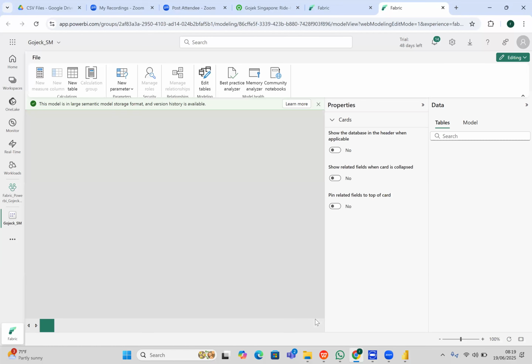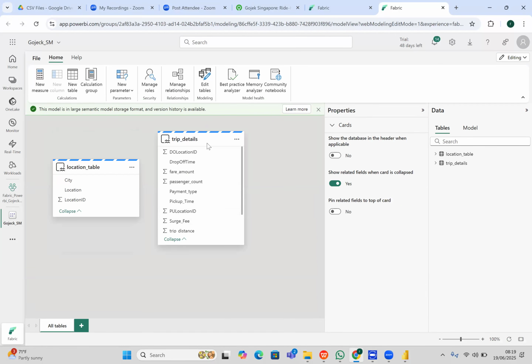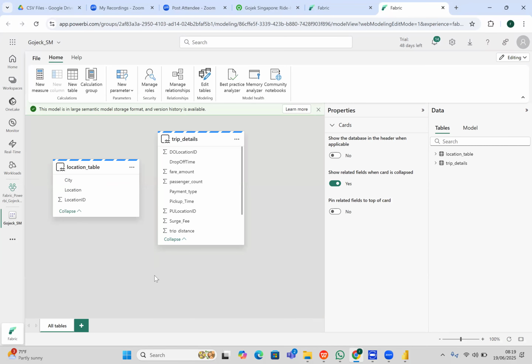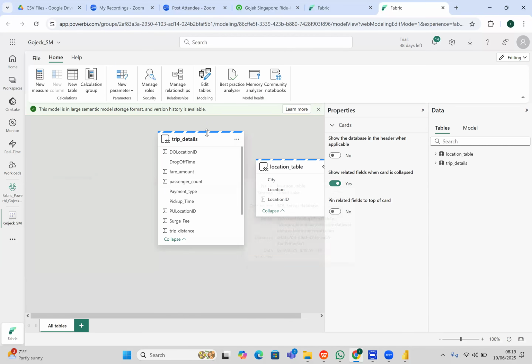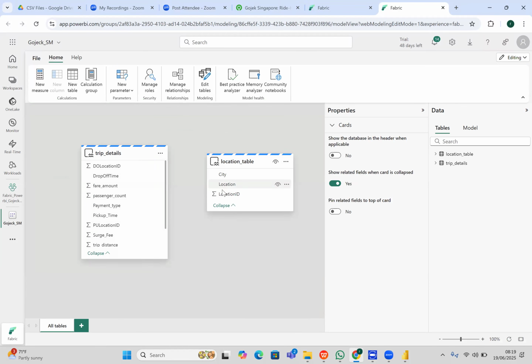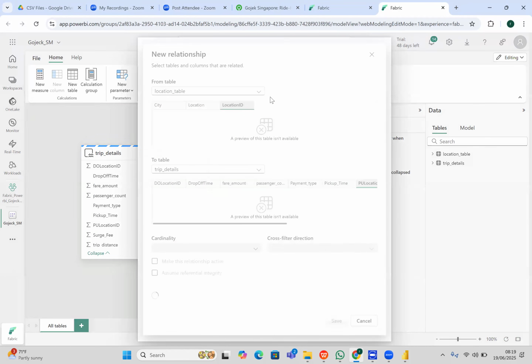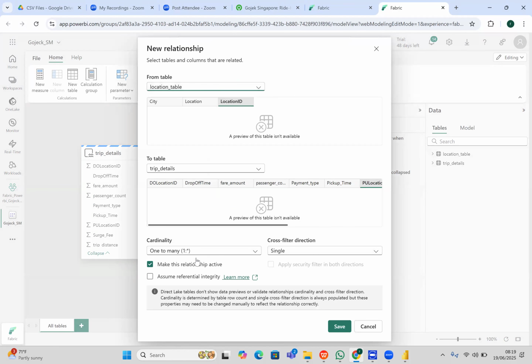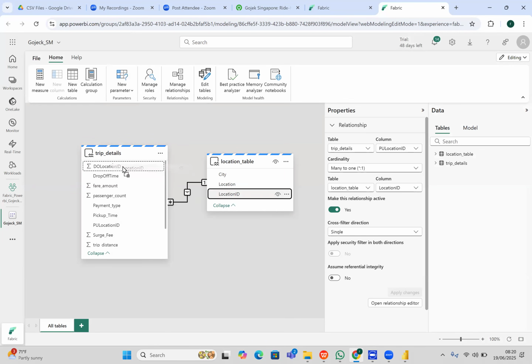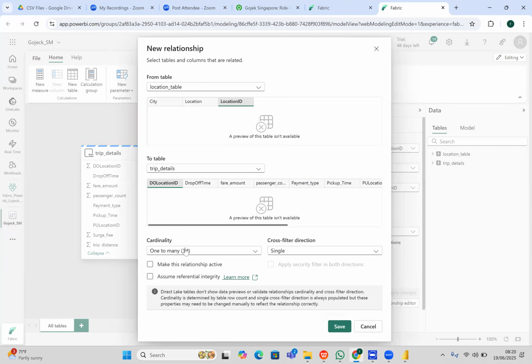Now see here, you are not getting that red mark, right? When you put a cursor here, you are able to get all the data. Now let me relate your data. Just click on city location ID and drag and drop it to pickup location ID. Again, see here you get this one-to-many relationship. Click on save. Now again, location ID to the drop location ID. Again one-to-many, it should develop automatically like this. Click on save.